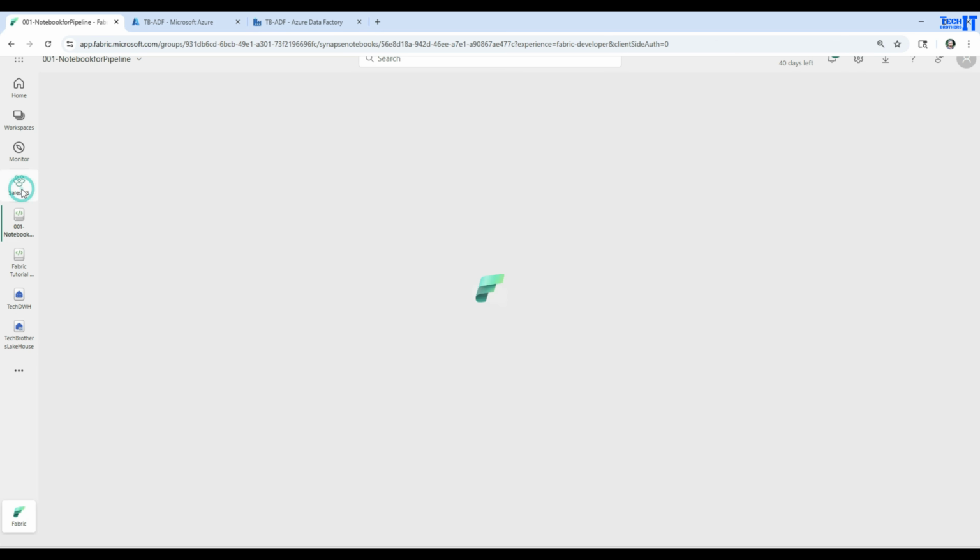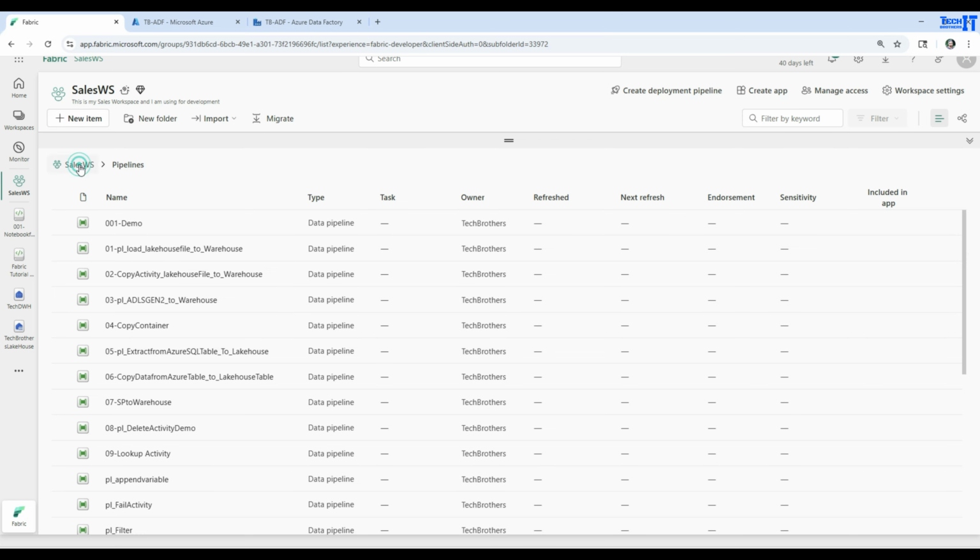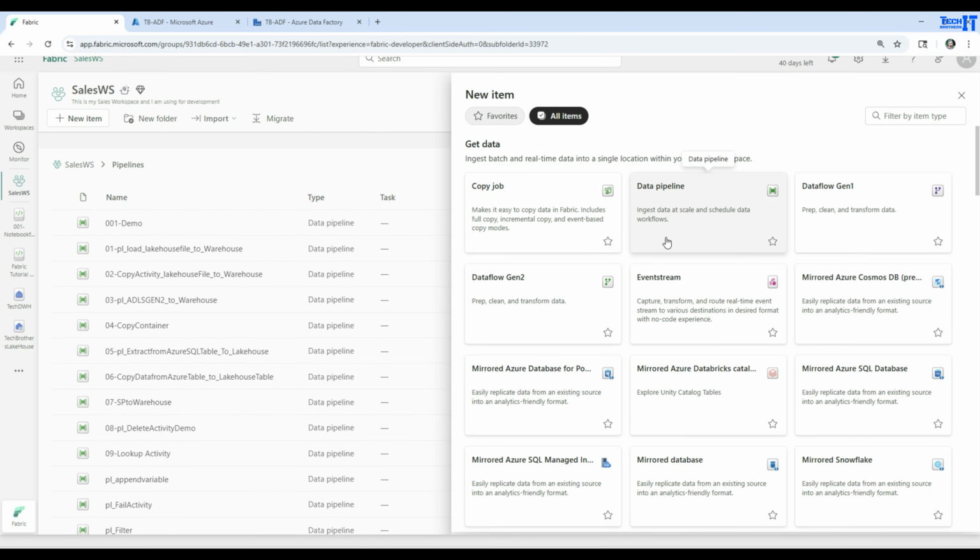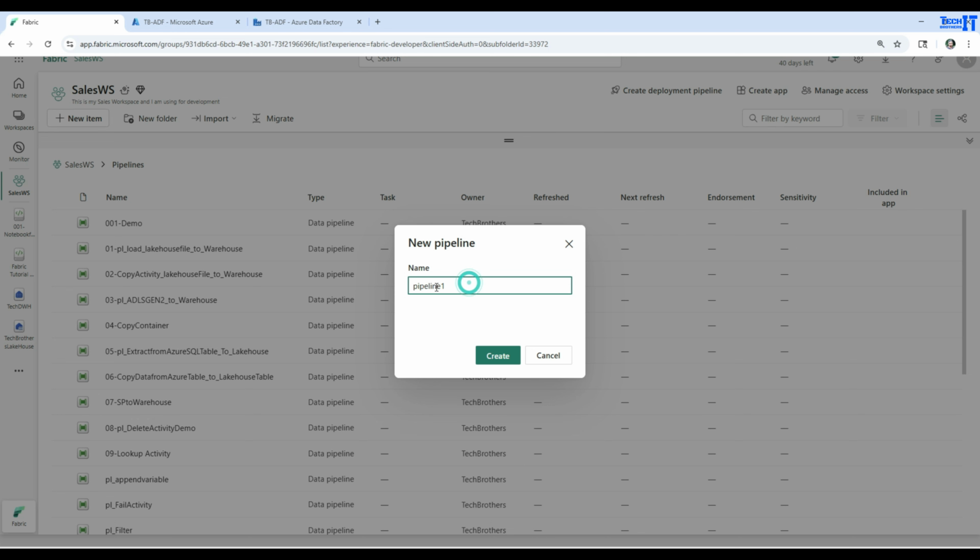So let's go to the workspace, and in the workspace I will go to the pipelines folder, and then I will create a new item, and that will be a data pipeline. I'm going to call this pipeline 001, and then I will call it PL notebook and a parameter. Okay, so that's going to be my notebook name.